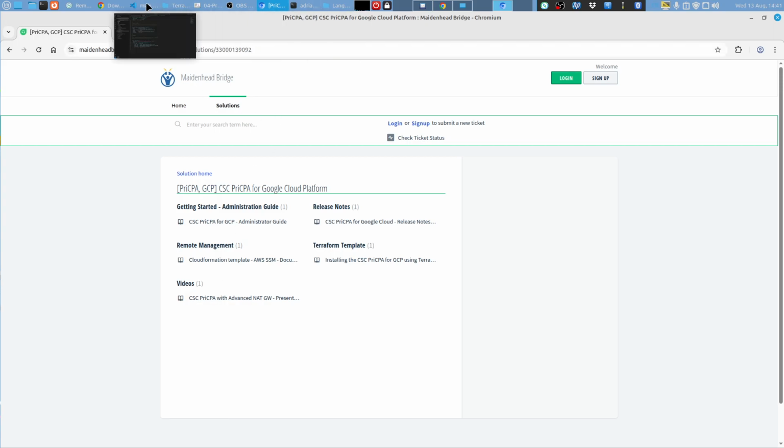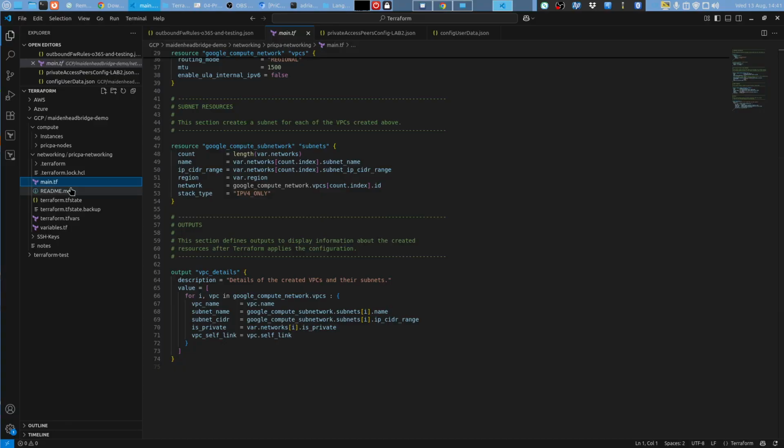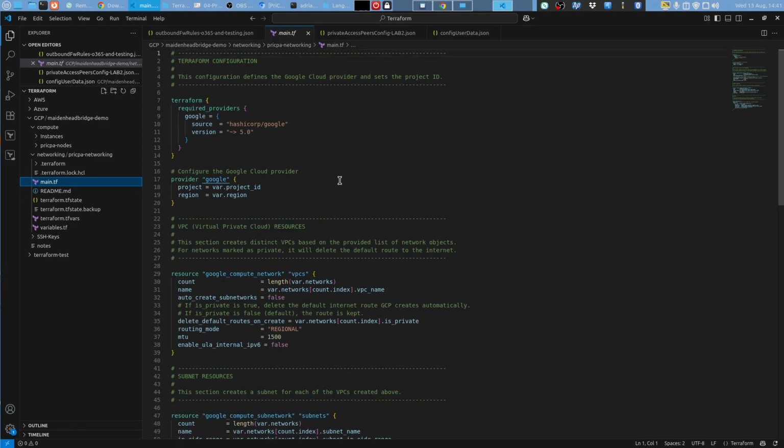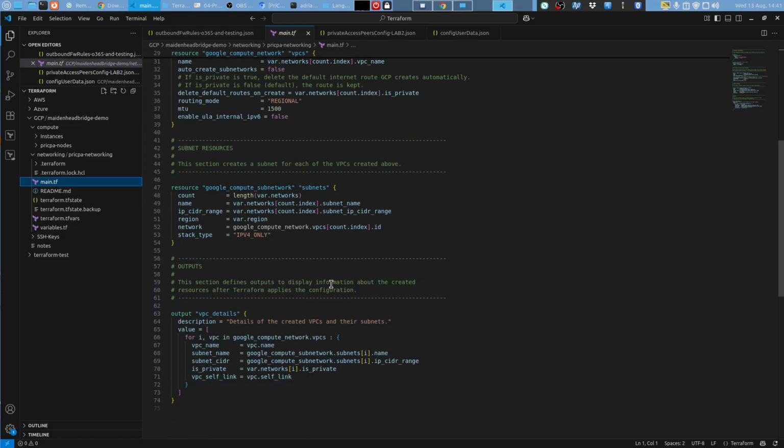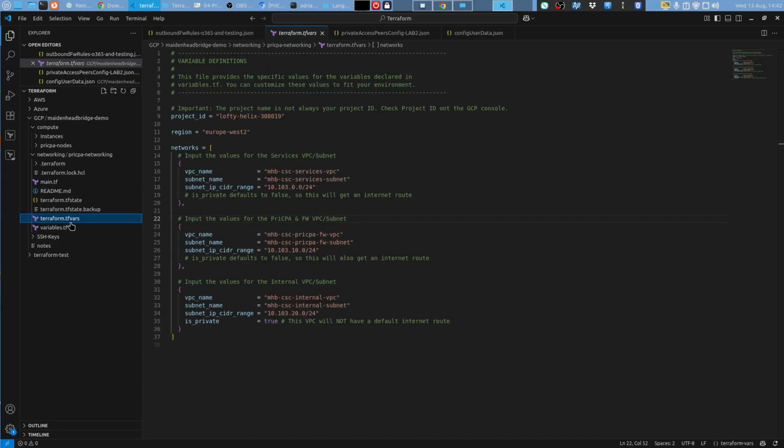Okay. Then going back, the main template here says a lot of things, but it's going to create VPCs and subnets, and you don't need to touch anything here. But on TF-var, Terraform variables, here is where you need to put your values. And you need to put your project ID.